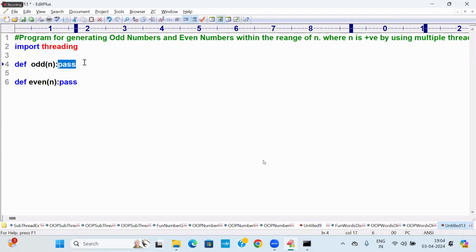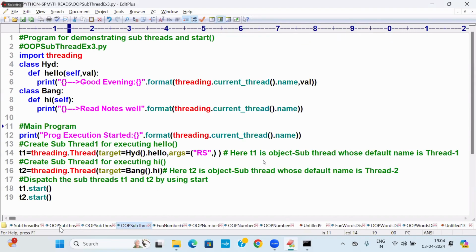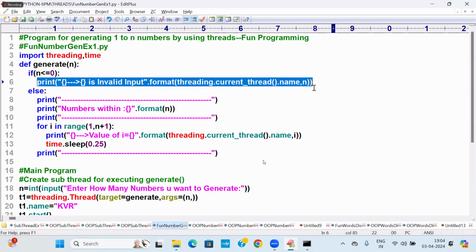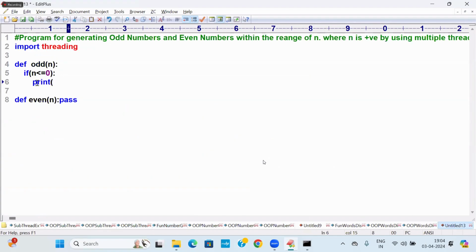Here I am going to open my bracket. What I am doing? If n is less than or equal to 0, say what now? Invalid input. I just want to print it. Instead of writing the same thing, I'll write it like this. The thread name I am printing, and invalid input also I am printing.